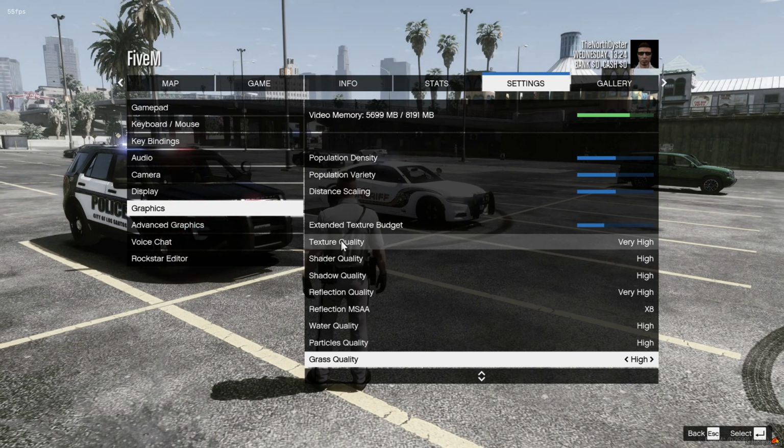But here's my texture quality, and I'm gonna mute real quick so you guys don't have to hear me talk while I show these. So here we go.